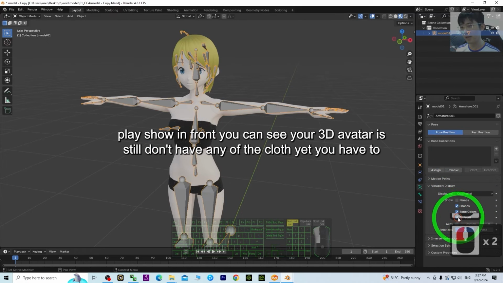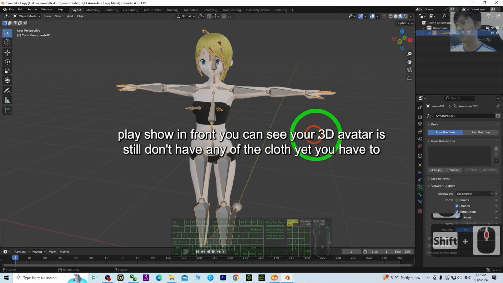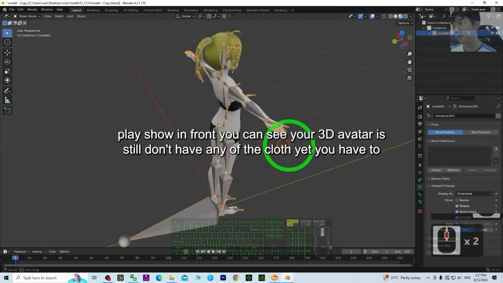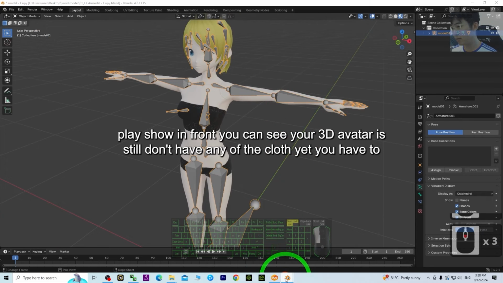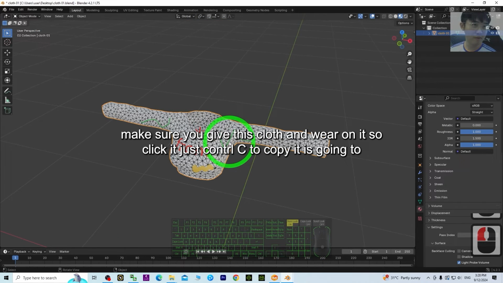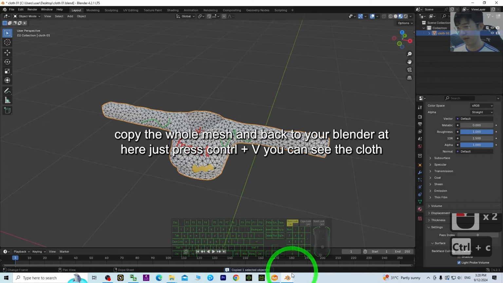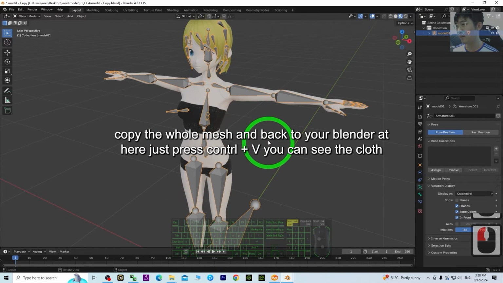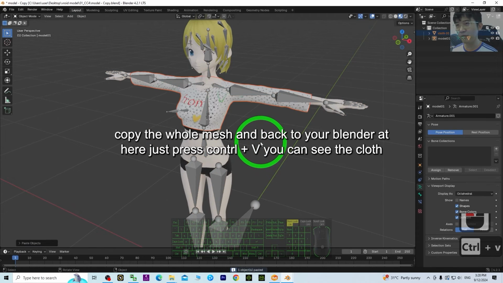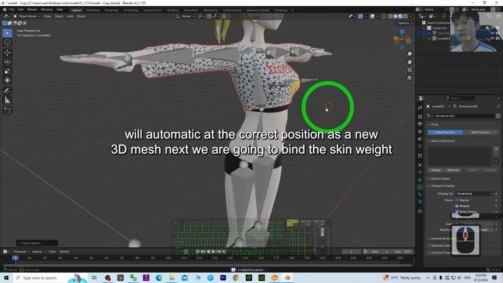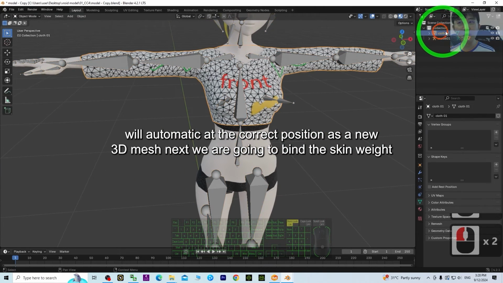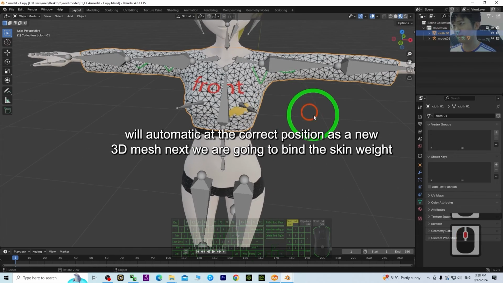The viewport display show in front. You can see your 3D avatar is still don't have any of the cloth yet. You have to make sure you give this cloth and wear on it. So click it, just Ctrl C to copy. It is going to copy the whole mesh and back to your Blender. And here just press Ctrl V. You can see the cloth will automatically at the correct position as a new 3D mesh.